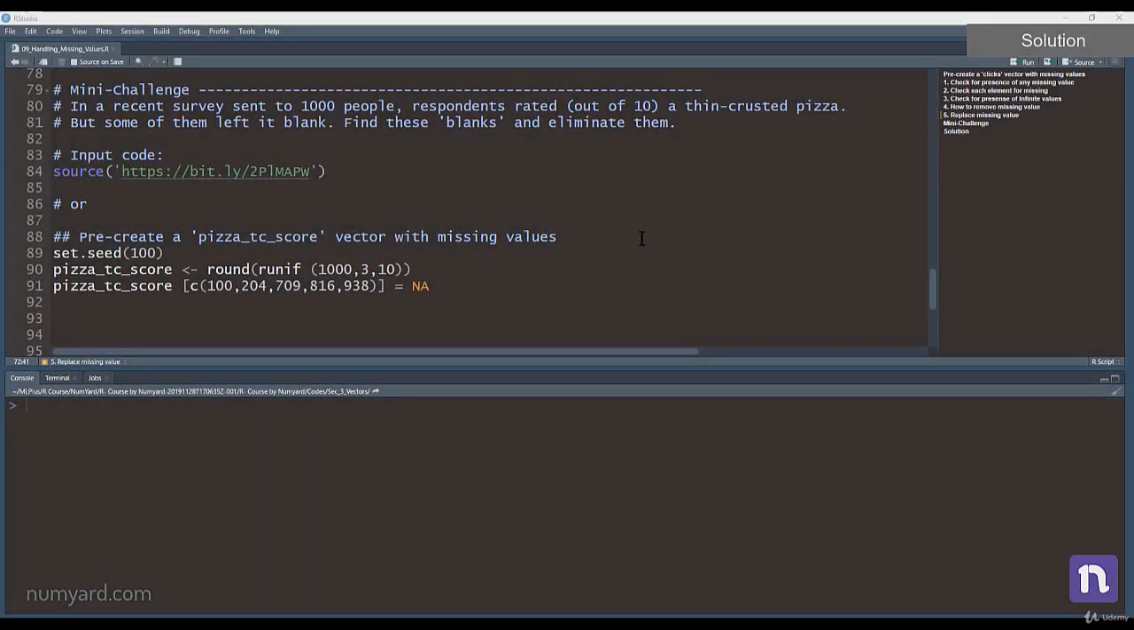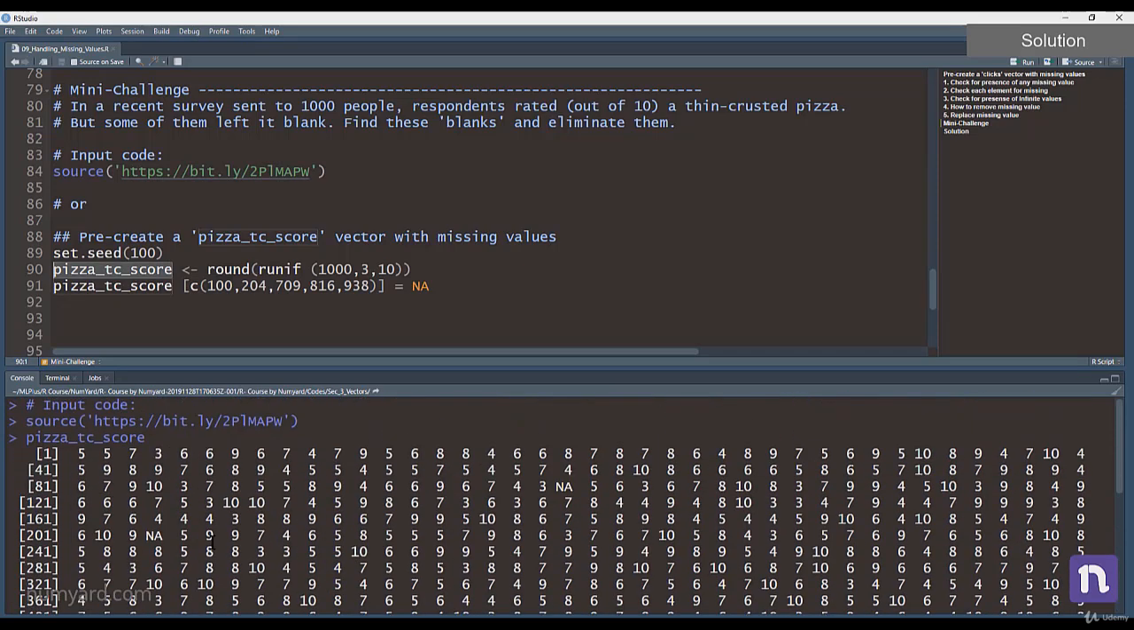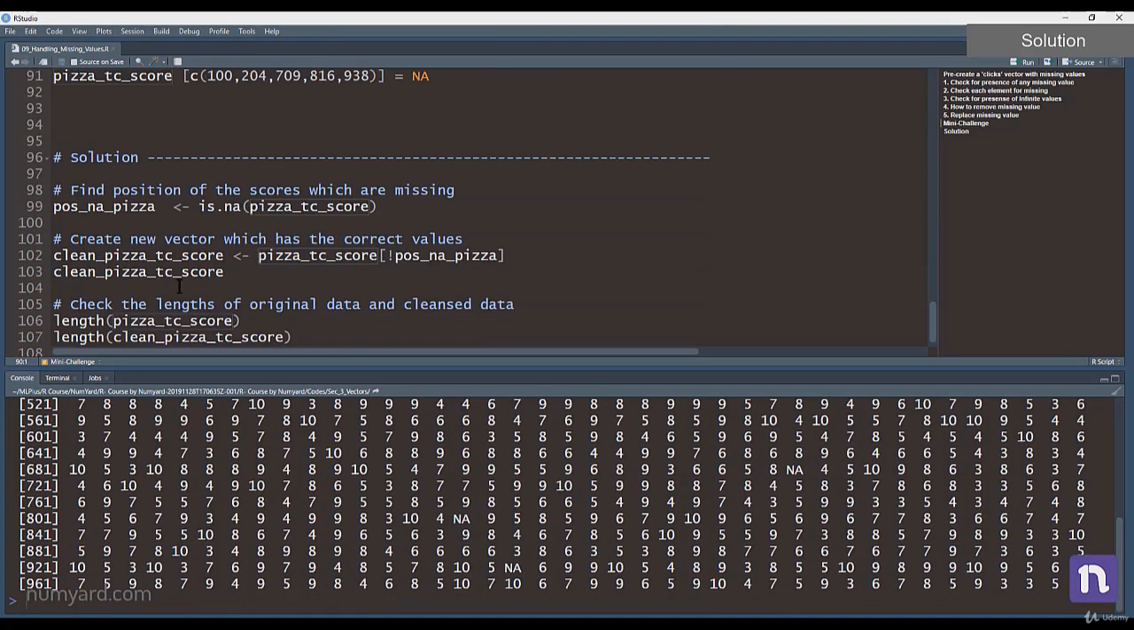So here's the answer. On running source of this particular URL, I will have the pizza TC score ready in my console. Now the solution is this.